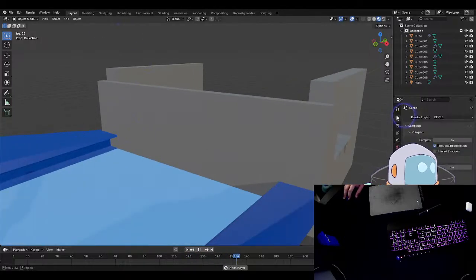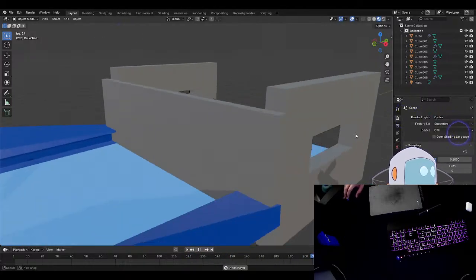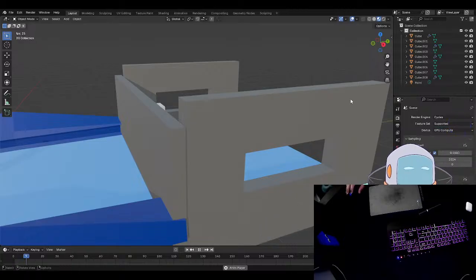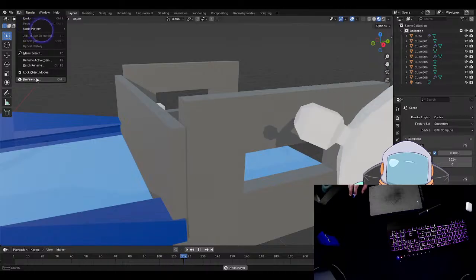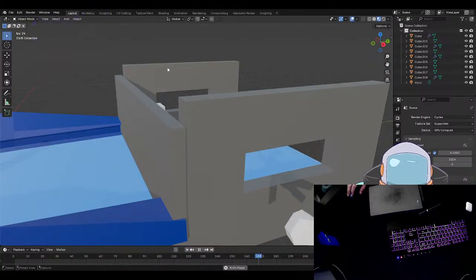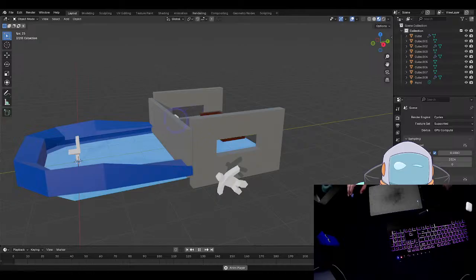Alright, next step is glass. So what I'm gonna do, I'm gonna change to Cycles. I'm gonna use GPU compute. Let me check if my GPU is working as well, because it would be bad if it was not working. Okay.